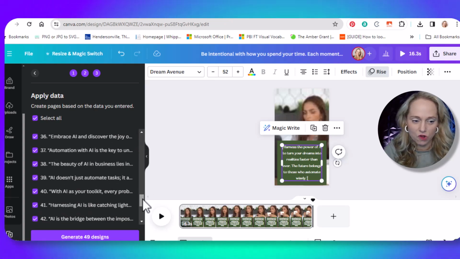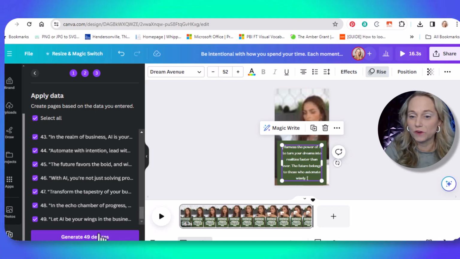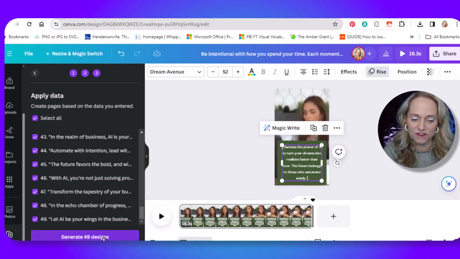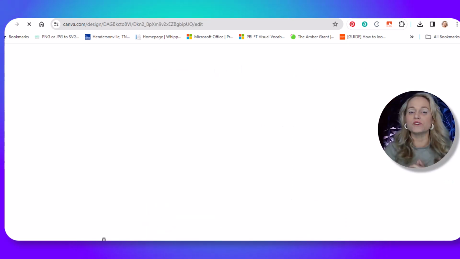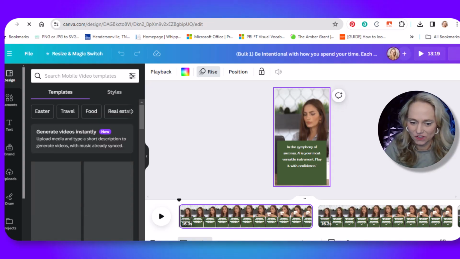So I am going to go all the way down. However, if you decided you just wanted to do a few of them, or actually there's 49 now because I've already created one, right? So I'm going to click generate 49 designs. And it's actually going to create all 49 of these for me. Boom. Right? So there you go.